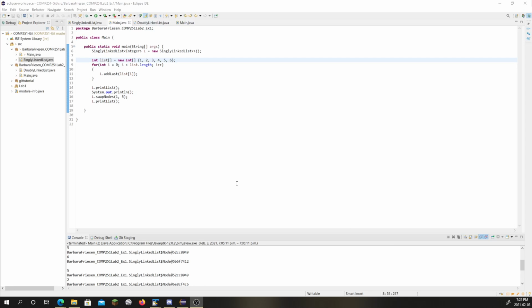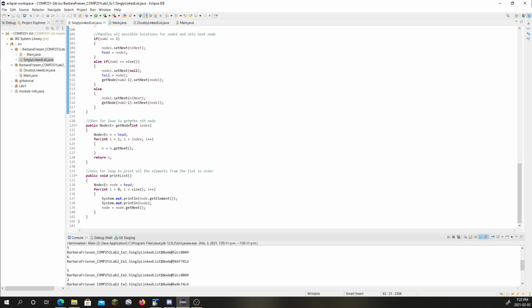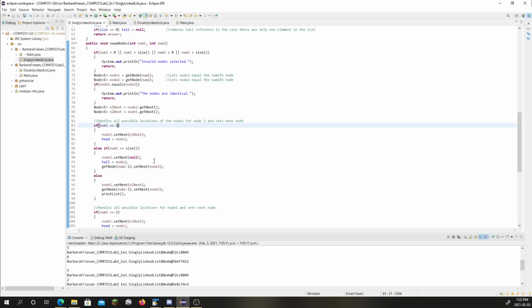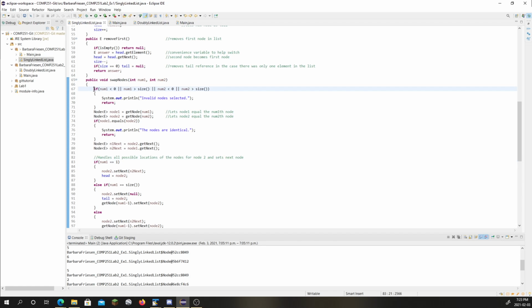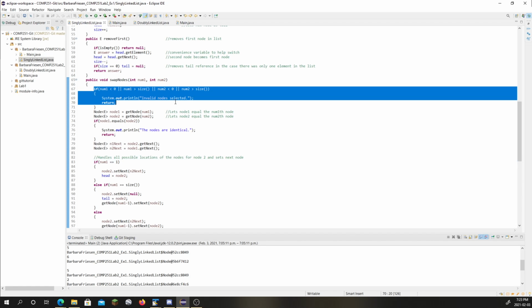For my lab 2 exercise 1, I decided just to use 1, 2, 3, 4, 5, 6 to put into my list to check out, and go down here to our swapping. I have checked to make sure that the numbers that I want to swap are within the parameters of the size, to make sure we're not trying to swap any nodes that don't exist.